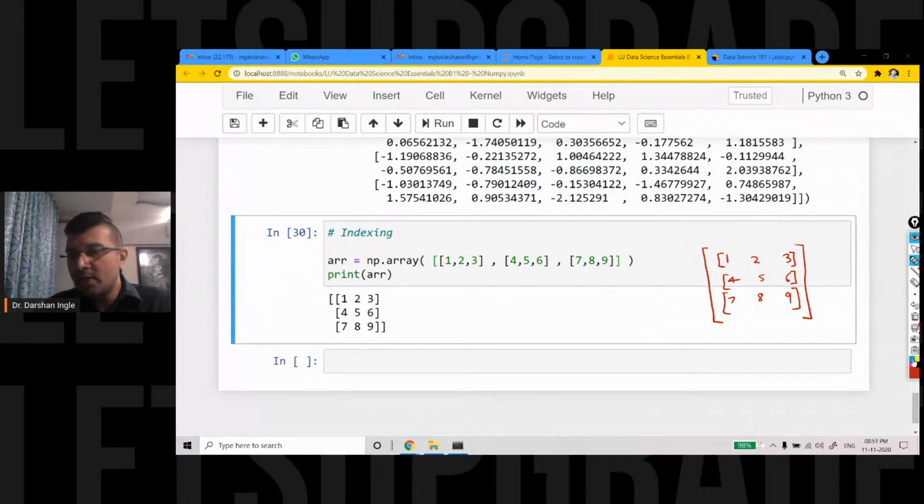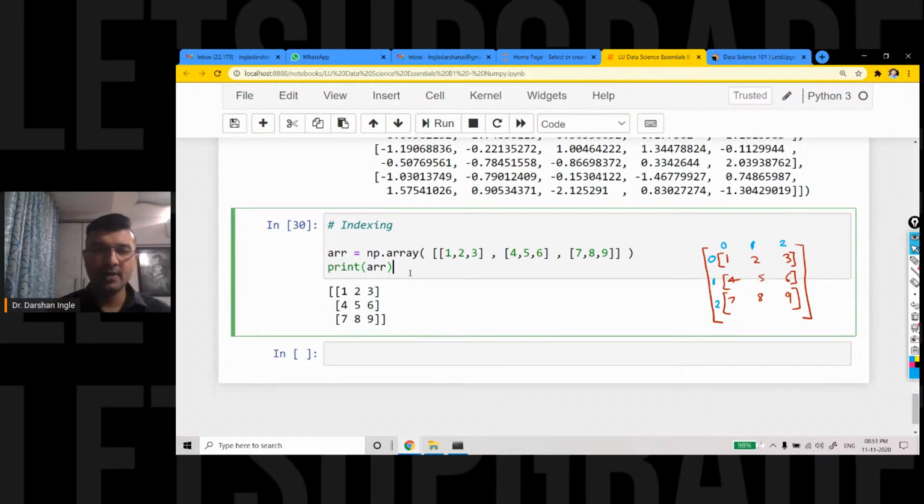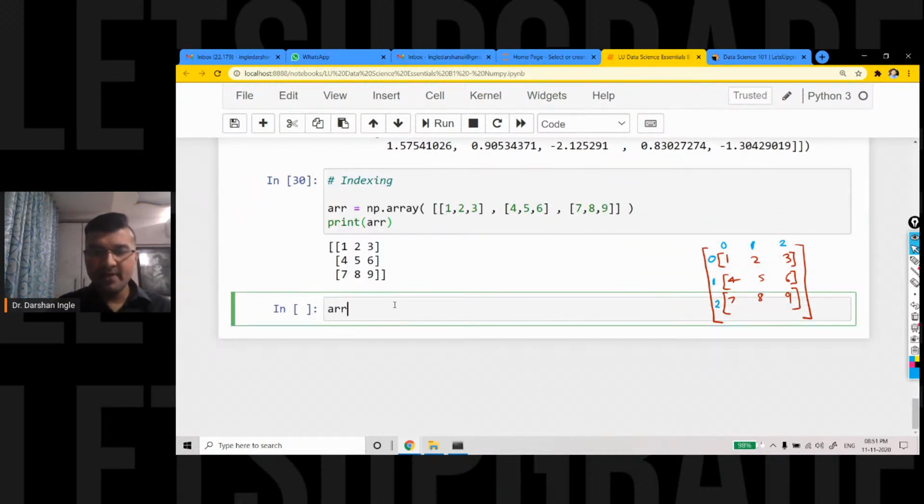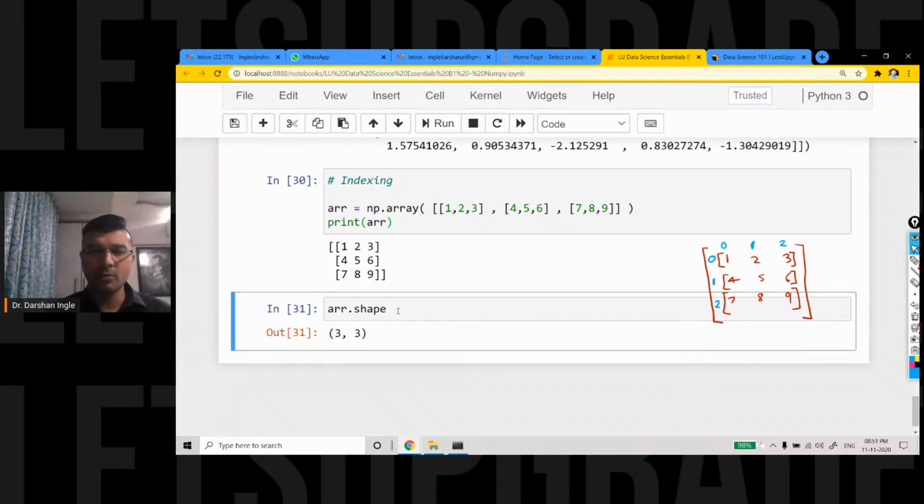Well, let me tell you how the indexes are being assigned. It says that this entire thing is my 0th row, this entire thing is my first row, and this is my second row. And inside that, this is my 0th column, this is my first column, and this is my second column. 0 1 2, 0 1 2. Okay, so if this is how the thing is, let us see. If I say what is going to be arr dot shape, well, we know it is going to be 3 comma 3.